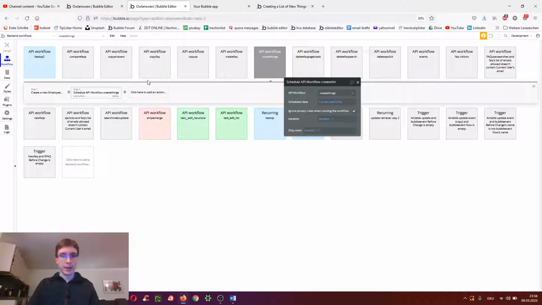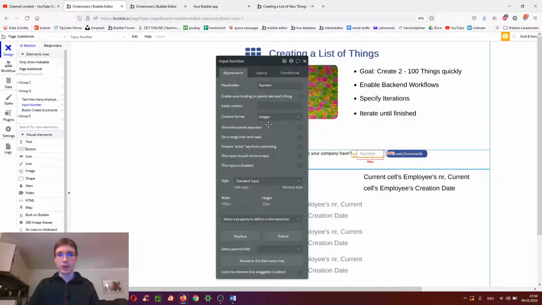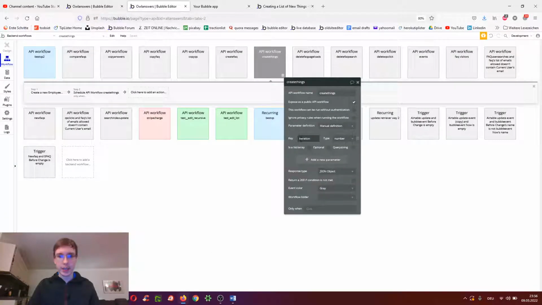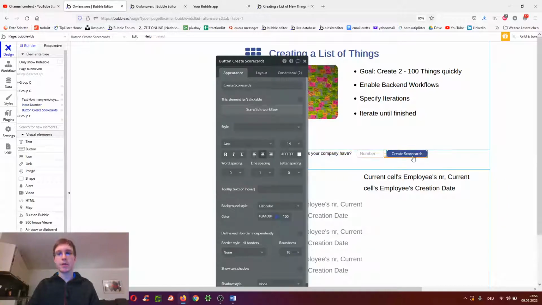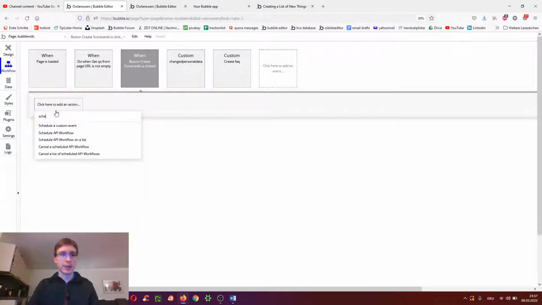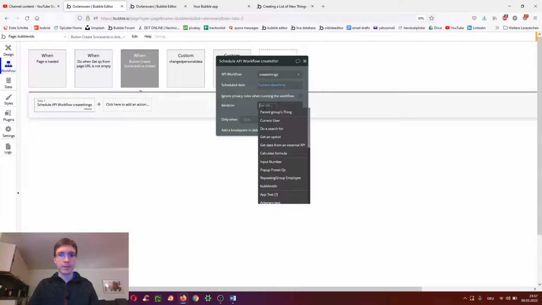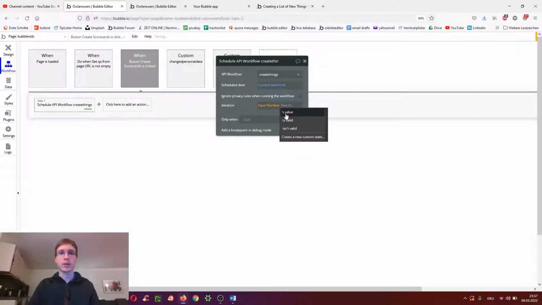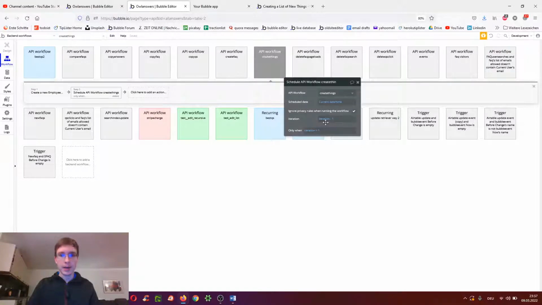Okay, and then on the front end, we want to first have this input type number, because iteration, if we check here, is type number, so there will be an error if we have this type text. And then when we click create scorecards, we want to start the workflow which we just created. So schedule API workflow, create things, current date time, iteration is the input number's value. And so it will just start off with 10 or 30 and then create a thing and then count down by 1 and do that until we're at just above 1, so at 2 in this case.